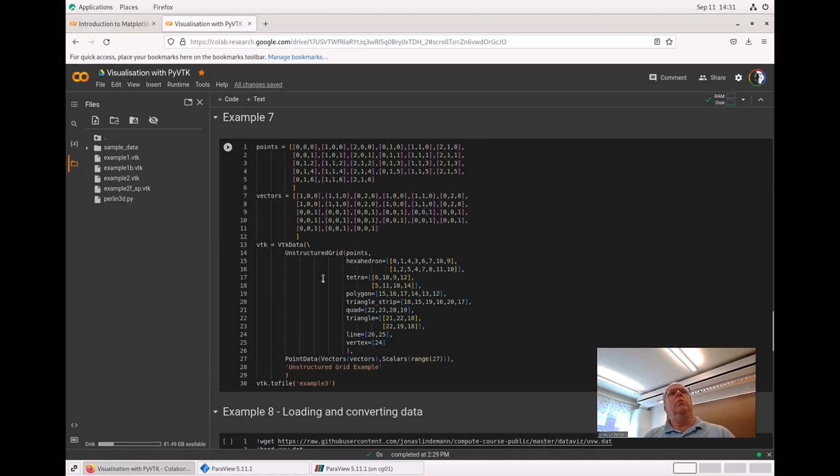And then we can combine these together here. So you can create something consisting of multiple different data types. So you can do points, hexahedrons, tetrahedrons, polygons, triangles, triangle strip, line, and vertices. So you can combine them together here to create an unstructured grid. We can attach point data, and here we attach a vector field, this one here.